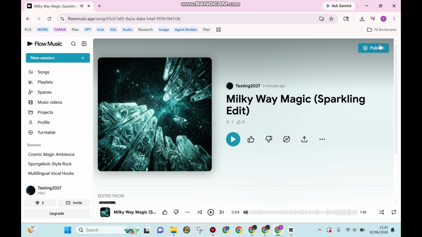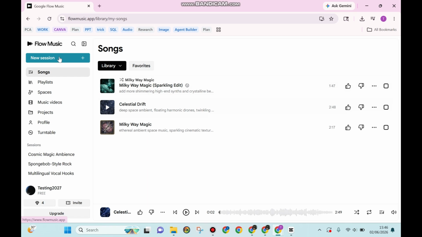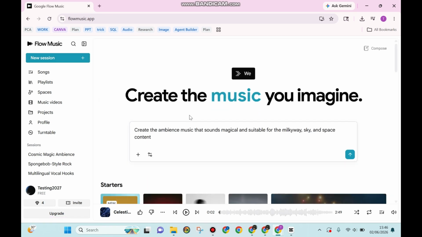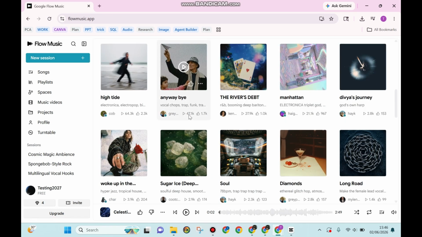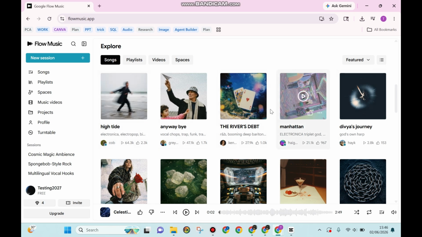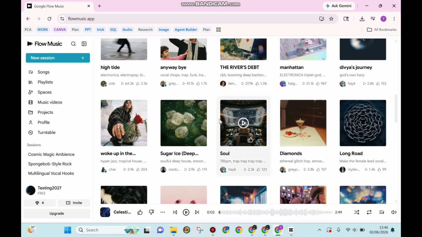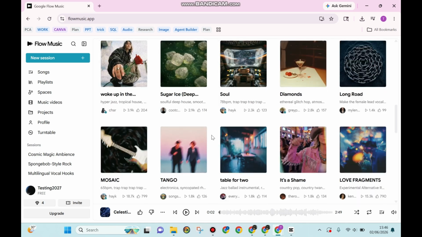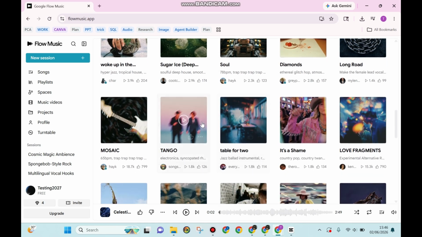You can even publish it, where people can see the music that we have published, guys. So you can go to this new session and simply scroll down, and after that you will find a lot of music that has been created by other users of this Flow Music app. Isn't that cool?